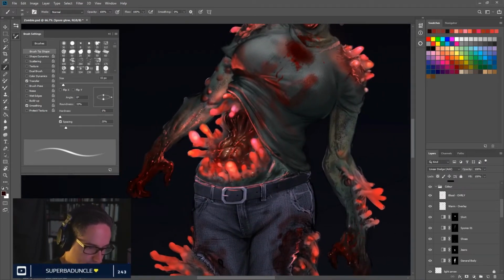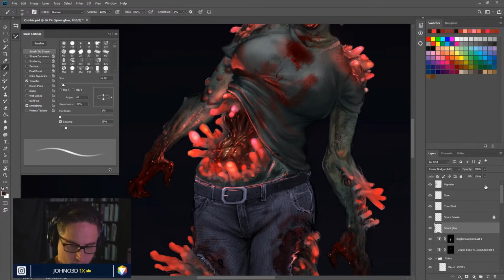So get some of that in there. Might pay a little bit of loving to these areas on the edge. Just make sure that we're on Spore Glow still. Okay, get something really earthy in there.